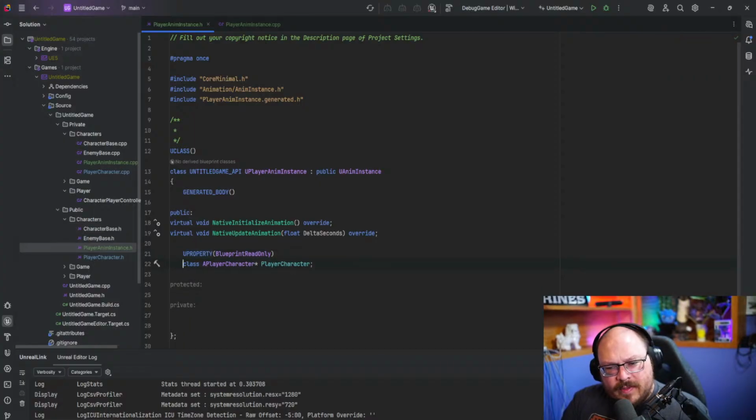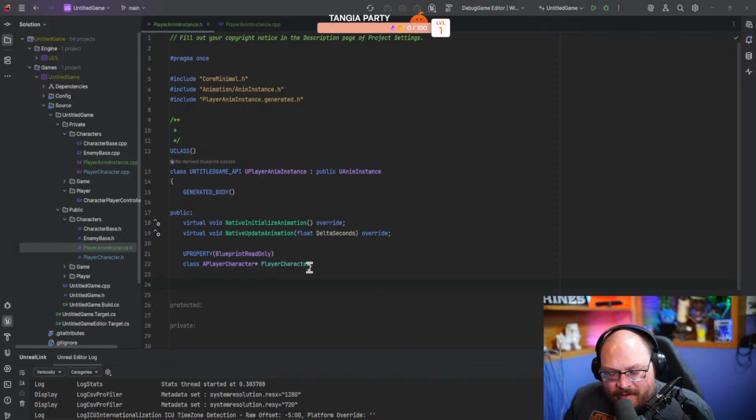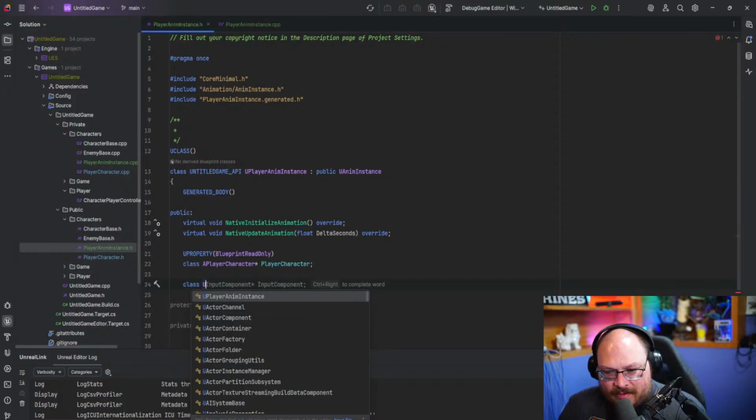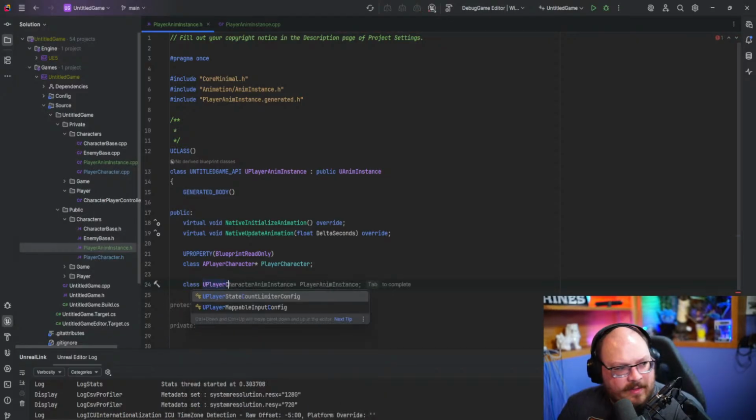Wait, does this need... yeah, okay. There we go. So, like I said, I'm trying to remember. We're going to have our, what's it called? This is like the constructor. We'd want some sort of movement as well. So that is a player. What's the character?